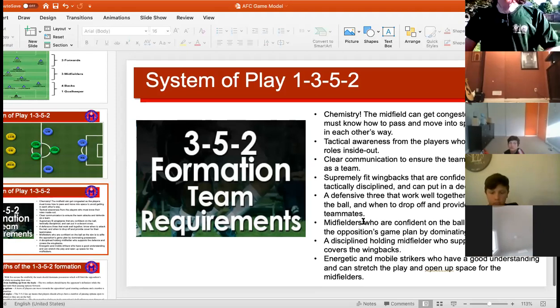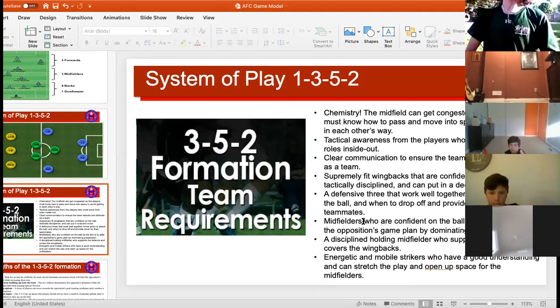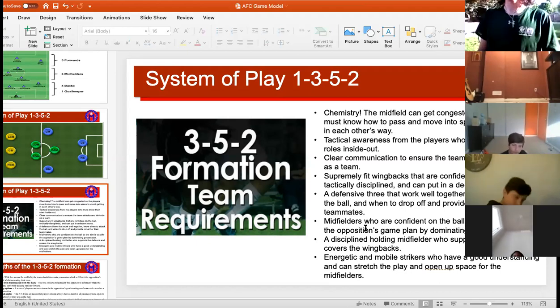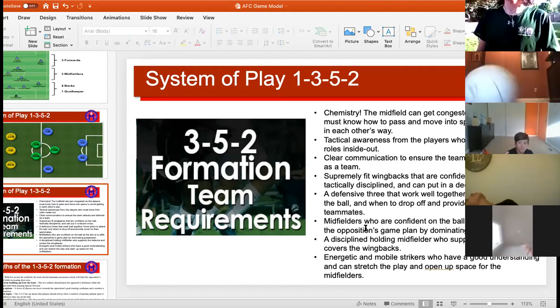Then we come to the midfielders. Our midfielders should be confident on the ball. Their job is to shuffle. It's like we're playing cards, and their job is to distribute the cards. To shuffle the opposition's game plan, you should dominate possession. Our midfielders should dominate possession. These are the engine of our team, our midfielders.